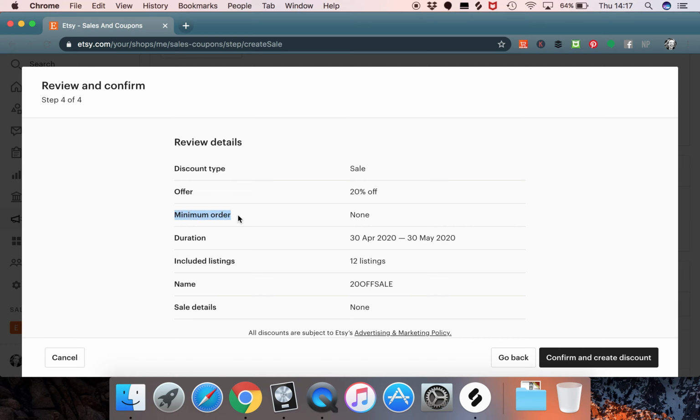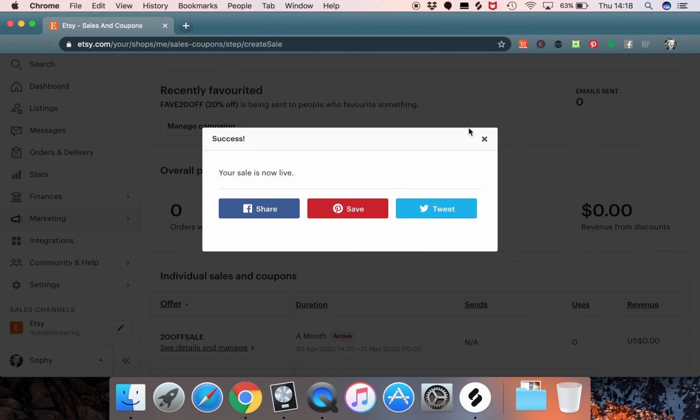So for someone who sells a lot of similar things, maybe you sell stretchy gemstone bracelets or something, you want people to buy more, when people tick sale when they're looking for something, then you will show up. That's the duration of my sale, all 12 items, and the name of it. And there's no terms or conditions, so I'm going to confirm and create a discount. Okay, you can then share that on social media.